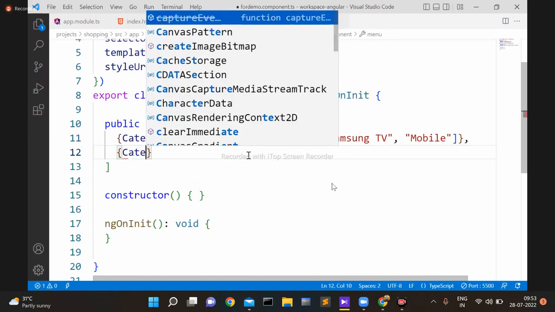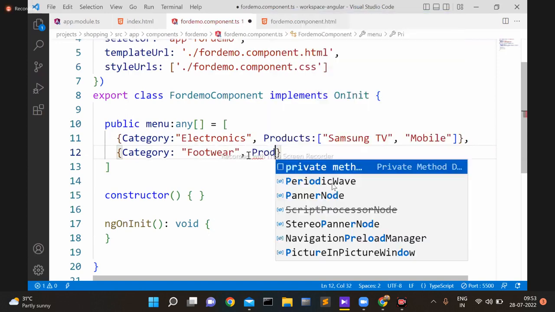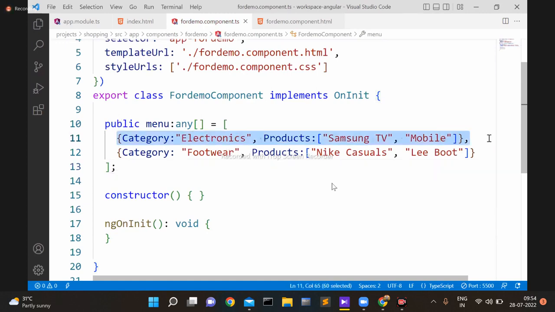Now we have another category, and the category is footwear. And here we have products. In the products, we have some night casuals, so some Lee boot, something like this. This is an array. Understood this data? It is an array of objects, and every object contains two properties. What are those? One is category, another one is products.